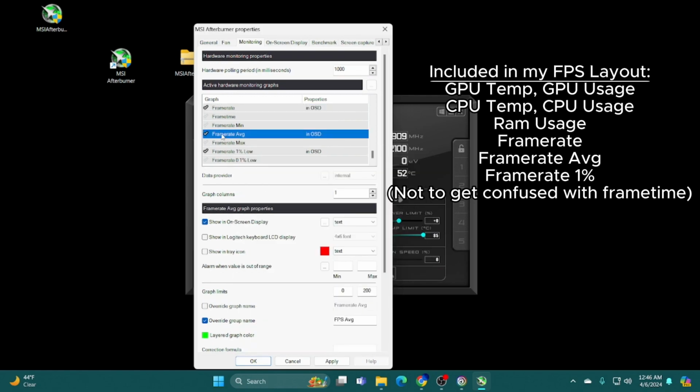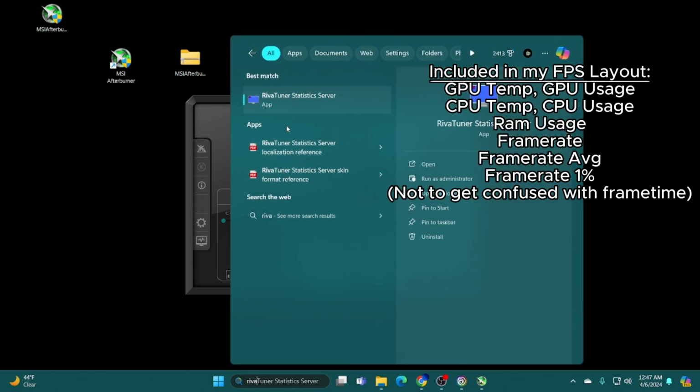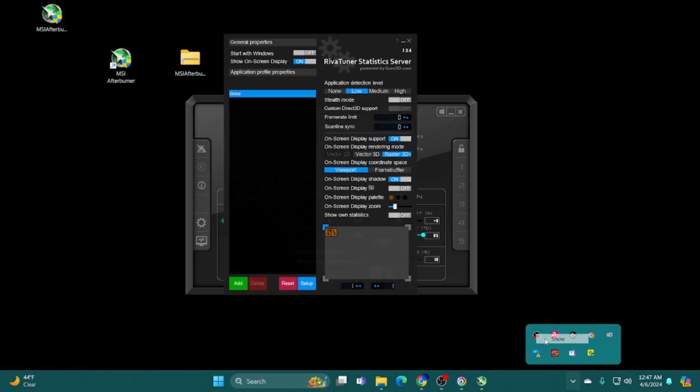And you want to do the same for frame rate average and frame rate 1% low to get what I have. So yeah, after that, your monitoring section should be good. Secondly, after you have everything there, you want to click on this arrow right here and go to RivaTuner Statistics Server. If it doesn't show up here, just search up RivaTuner and it should be right here. Once you open that, right click on this and press show.